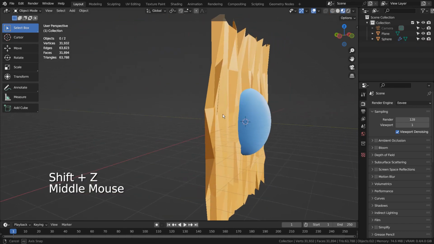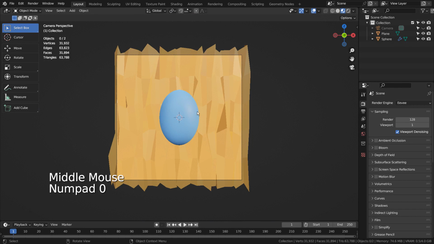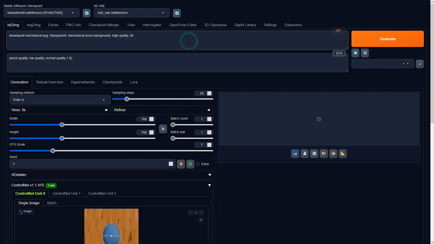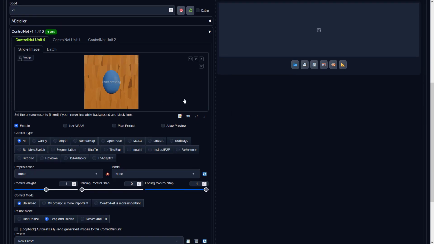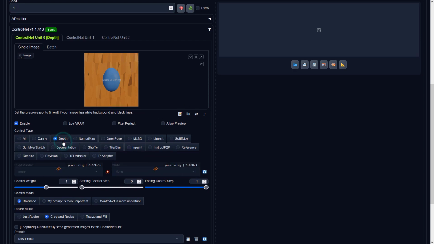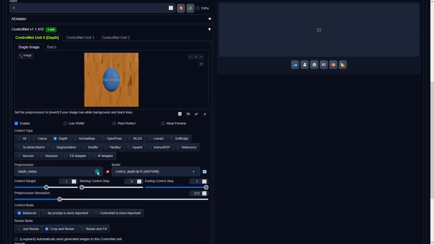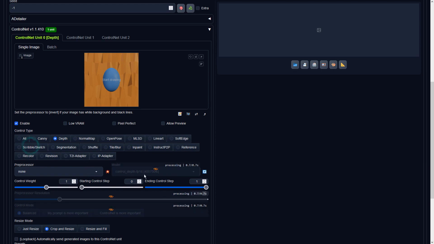Please render the image and import it to Stable Diffusion. I'll share the full prompts in the description below. Please remember to set the preprocessor to none, and select the correct depth model.